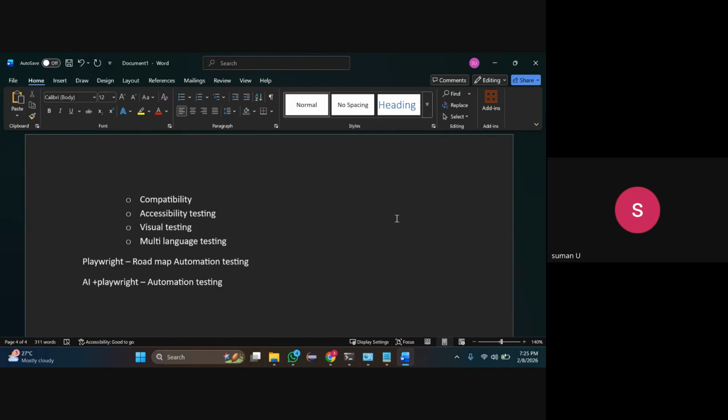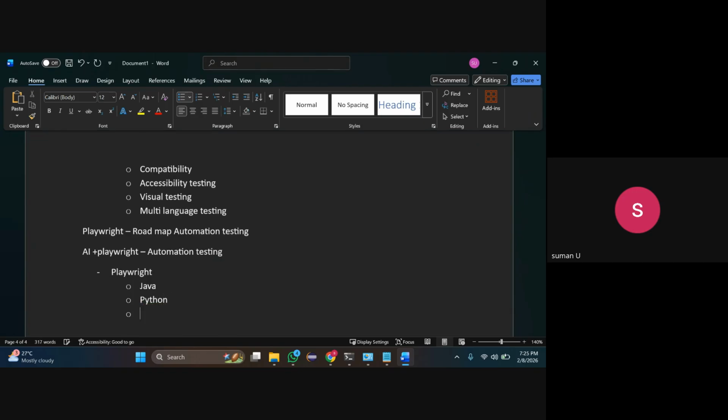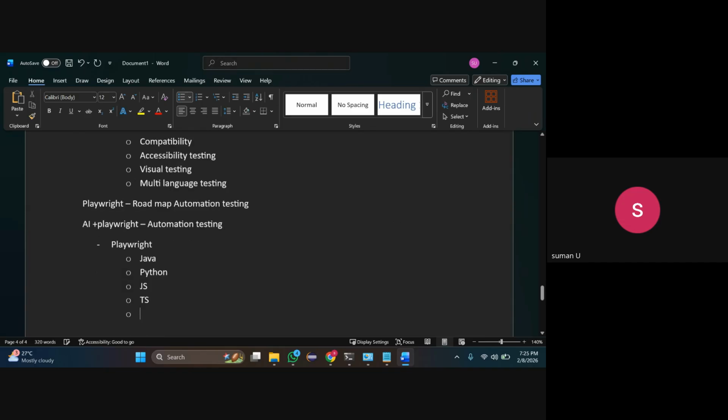So first, you need to understand Playwright. Playwright is a library, or you can say a module or a package, that has its own client bindings. It means it can be used with multiple languages. For example, if you are good with Java, you can use Playwright with Java. You can use Playwright with Python. You can also use Playwright with JavaScript or TypeScript. You can also use Playwright with .NET as well.